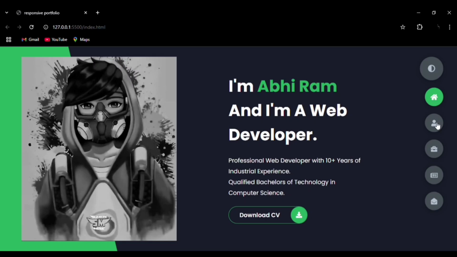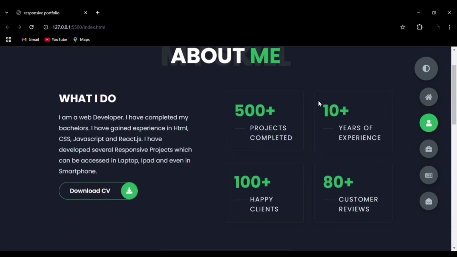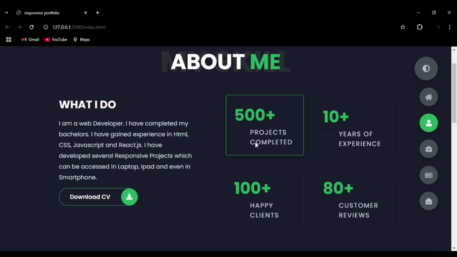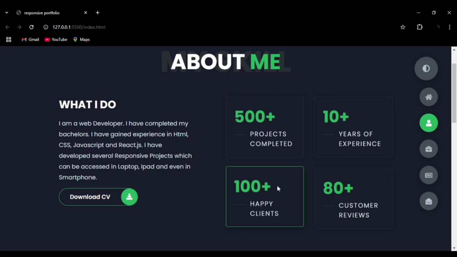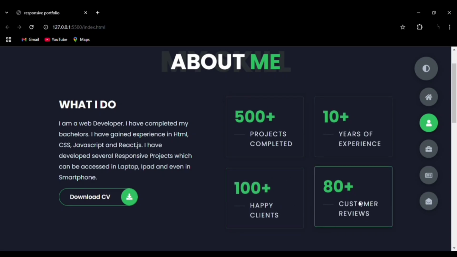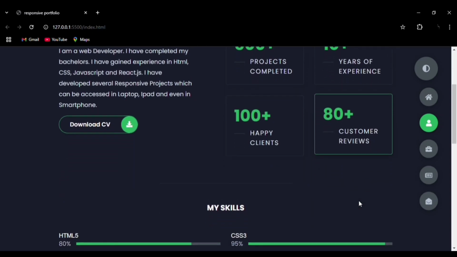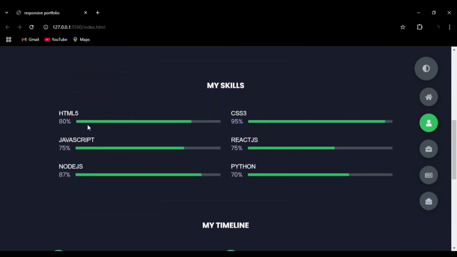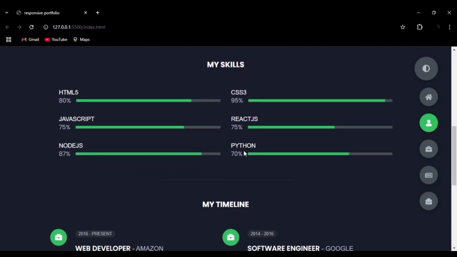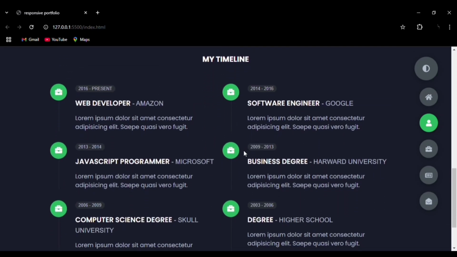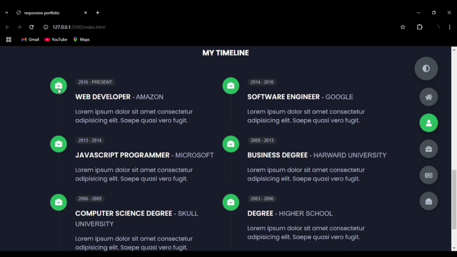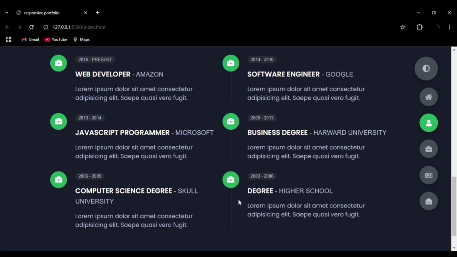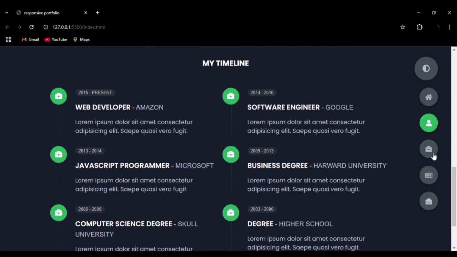Let's go to the next section, that is the about me section. You can see the download CV button, the hover effect on the projects, years of experience, happy clients, and customer review. You can see how neatly they have all been aligned. And then the skills section, where we have used the bar effect to display the percentage of proficiency in those developments. And you can see the timeline, that is my education and experience. You can see the icons, how neatly we have aligned them in the web page.